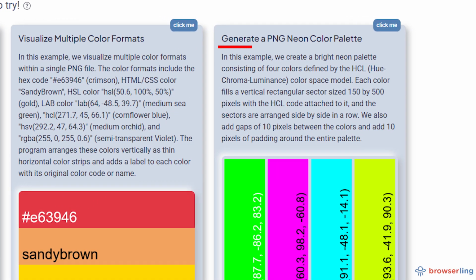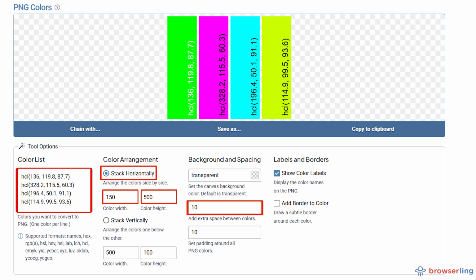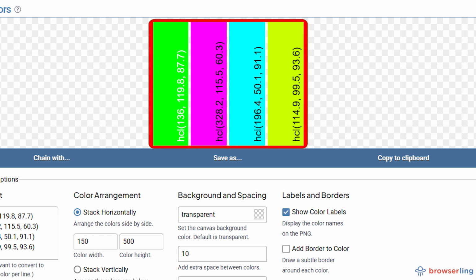Example 3. Generate a PNG neon color palette. Finally, we create a neon palette using HCL codes. We arrange them horizontally, each block sized 150 by 500 pixels. Gaps of 10 pixels are added between the colors, and 10 pixels of padding around the palette. Labels are enabled for easy reference and background is set to transparent. Here's the vibrant neon PNG palette, ready for design projects. To save, just click Save As.